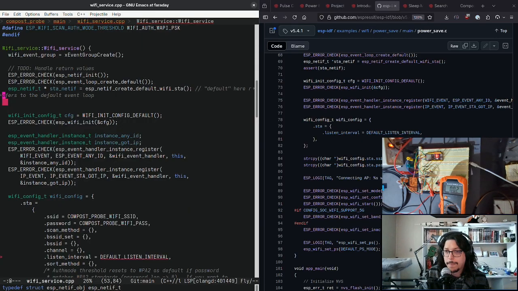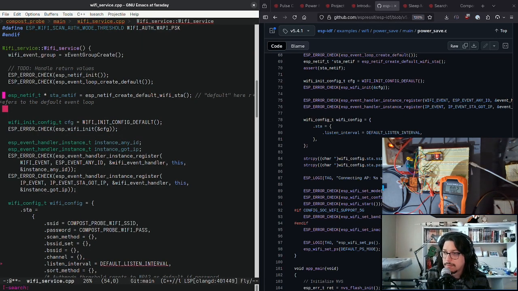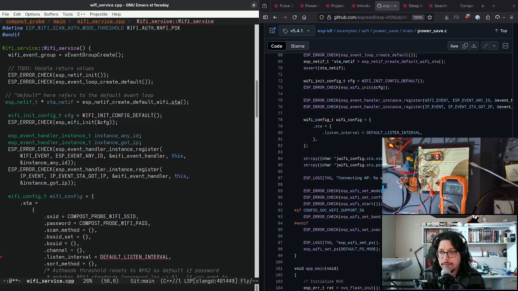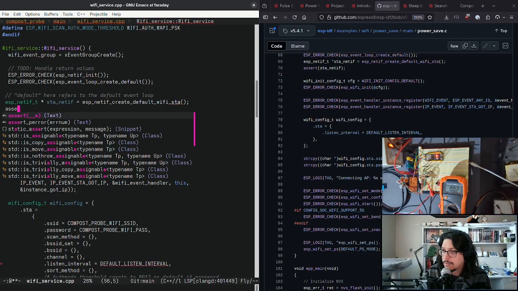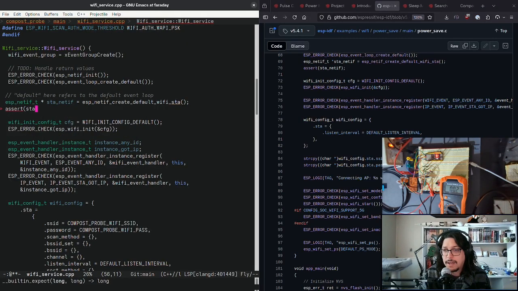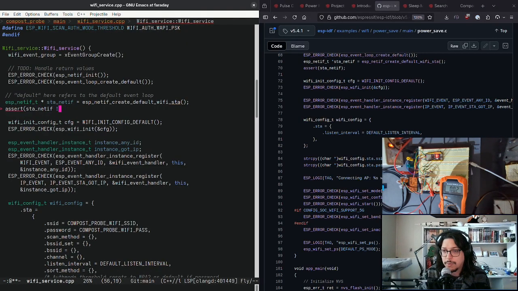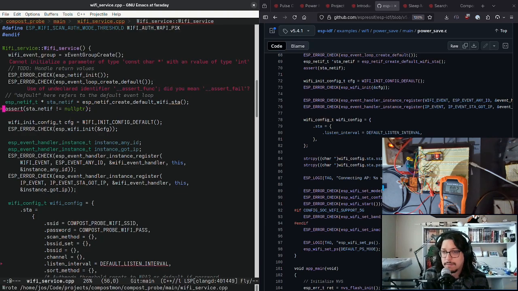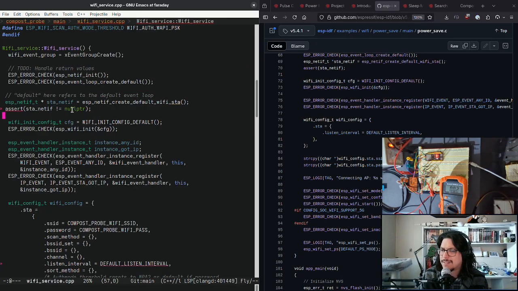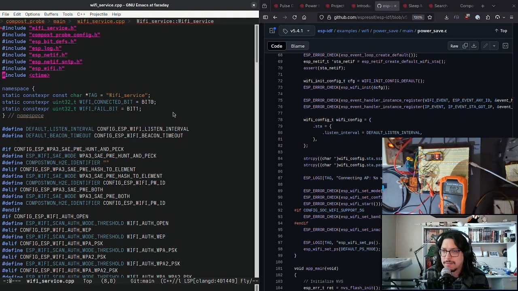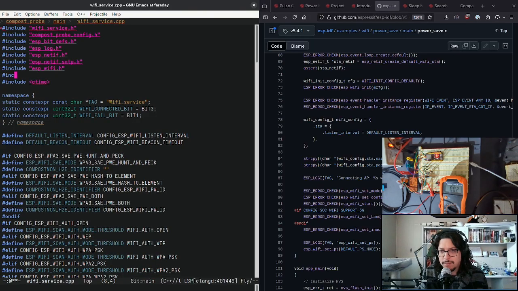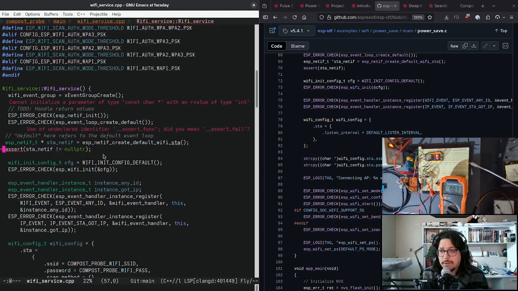And actually, just do this here. Okay. Assert sta netif not equal null pointer. Did you mean assert fail? No, I meant assert, but I might have to include it. Pound include C assert. Okay.